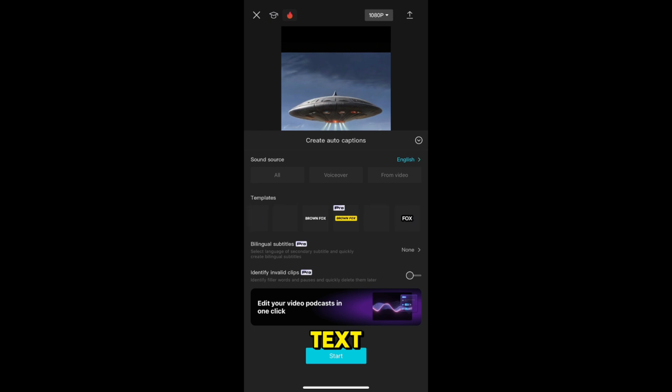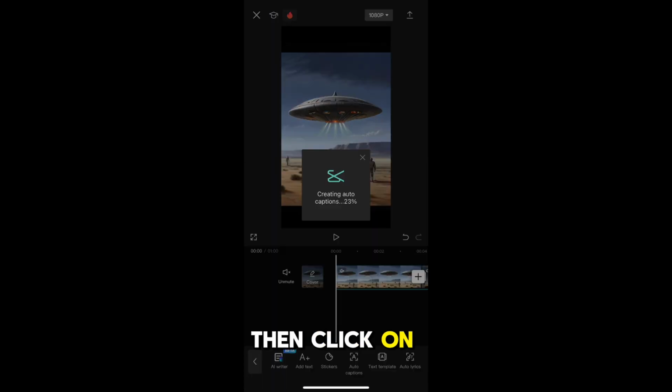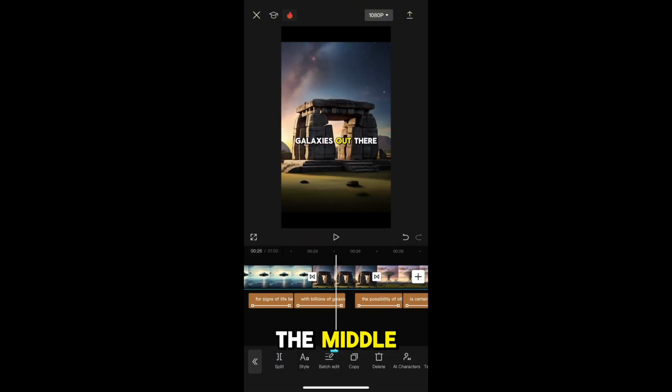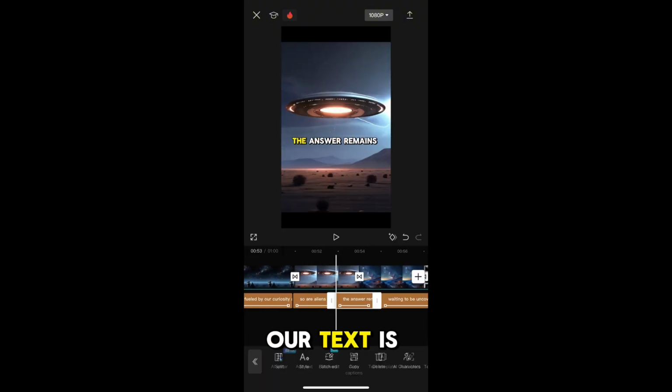Then click on text, then auto captions, and click on the style text that you like. We're choosing the yellow and white one. Then click on start. We now have our captions, and we're going to move it to the middle, and we're going to make sure all of the spelling in our text is right.